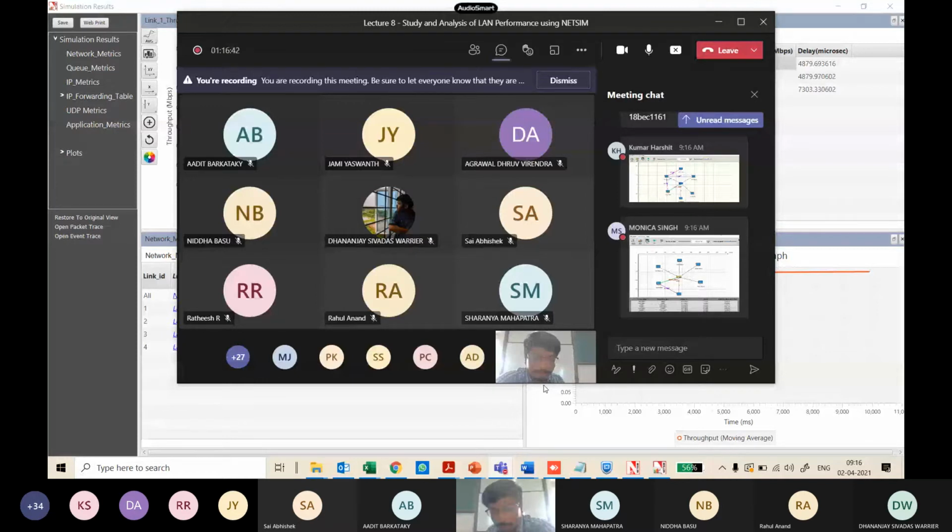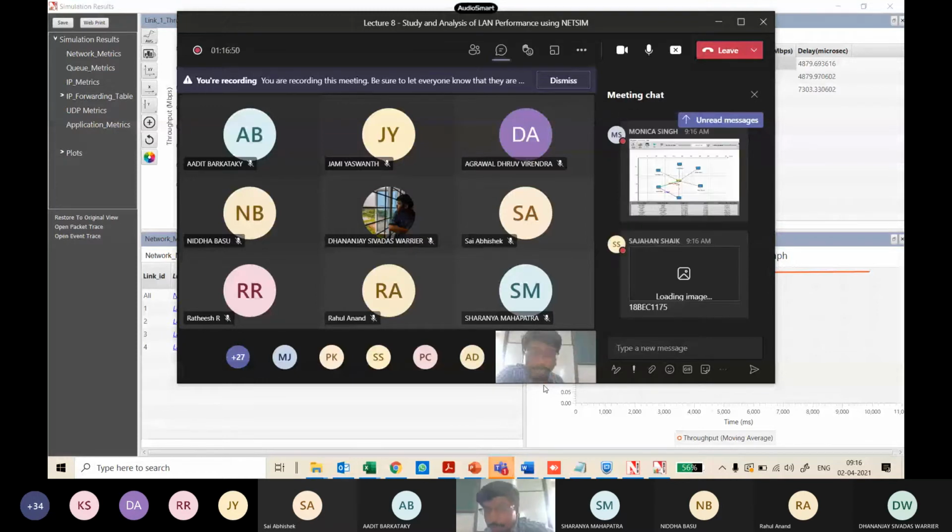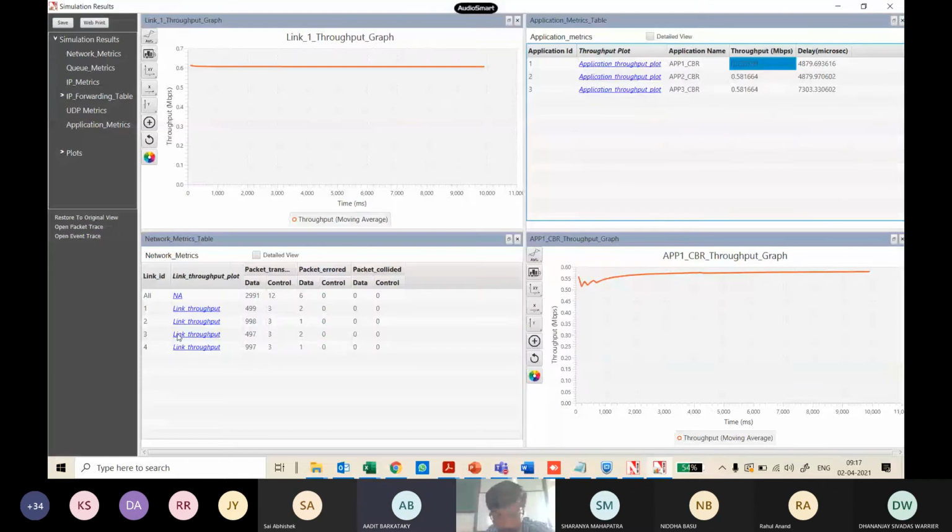Now there is a differentiation here. I'm calling this application throughput, right? Application throughput. We also see link throughput. So what is the difference now between application throughput and link throughput? Can you make a guess? Sir, how much can the application handle? So here in our scenario, what's happening?